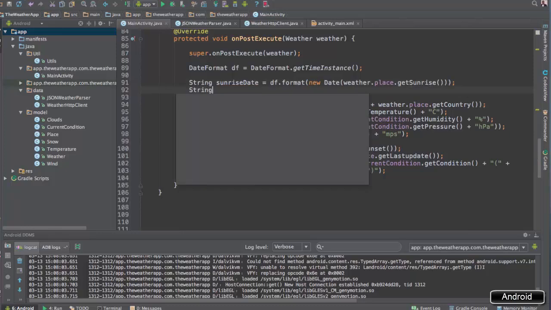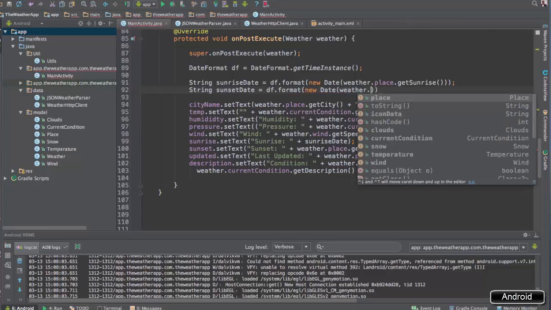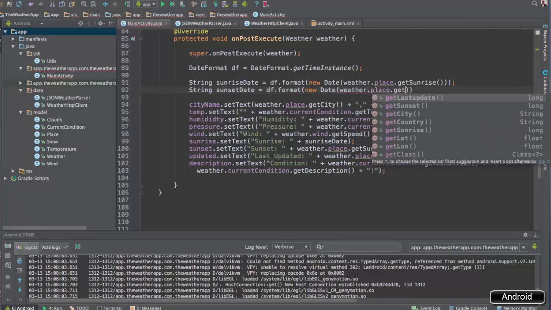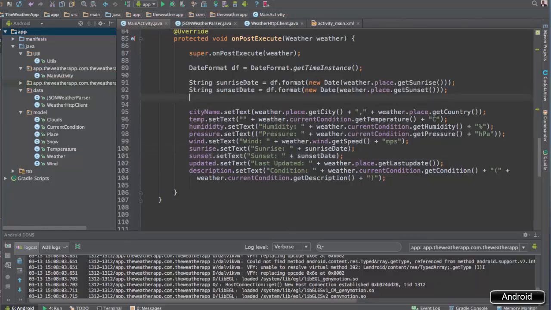Okay, let's do the same. Say string sunset date, so df.format, passing new date, say weather.place.getSunset. Perfect. Let's copy this and paste here in our sunset. All right, let's go ahead and do the same for others.